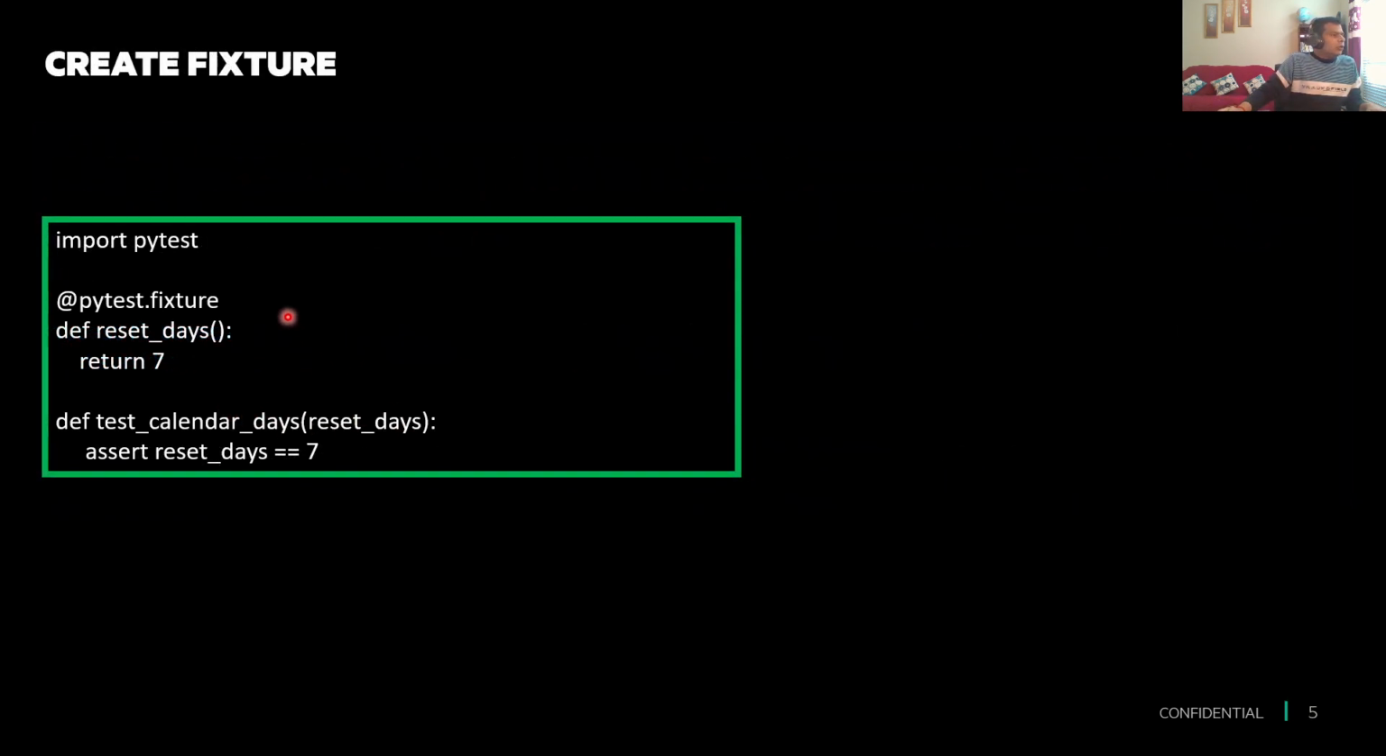So let's take a look at one of the very basic examples of the fixture. Here we are importing Pytest, then we are using the @ decorator, and we are calling the pytest.fixture decorator. By just writing this particular line, we are converting one of the functions into a fixture. So this is one of the very simple fixtures which is returning 7.